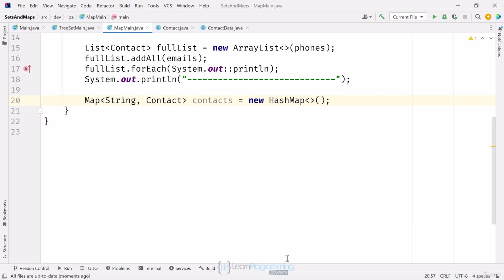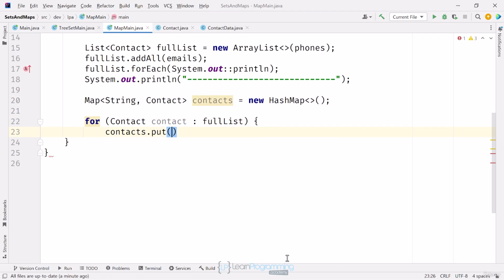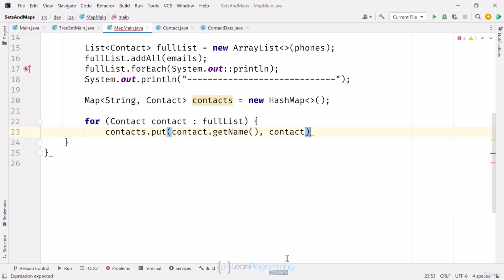Unlike the classes with collection at their root, map implementations don't have an addAll method, and I can't simply pass collection types to the constructor, only other map types. To add my contacts, I'm going to loop through the full list and use the put method on my hash map. The put method takes a key and a value and inserts what's called an entry into the map. I'll pass the name using getNameOnContact as the key and my current contact as the value.